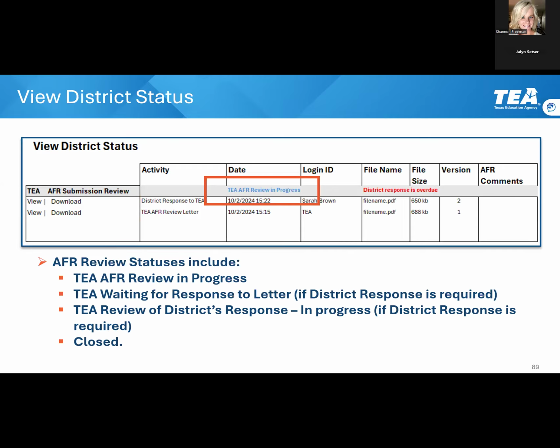We've added a status so that you can see in real time where your school is at in our AFR review process. So the statuses include the AFR review in progress, or TEA is waiting for a response if we have requested a district response in our AFR review letter. TEA review of district response, so you have submitted your response and we are in the process of reviewing that. And then closed, to indicate that no other information is required and that AFR review has been closed for that fiscal year.